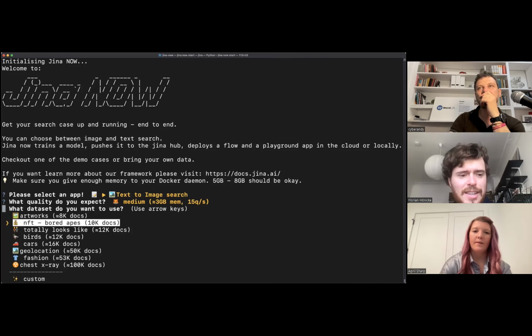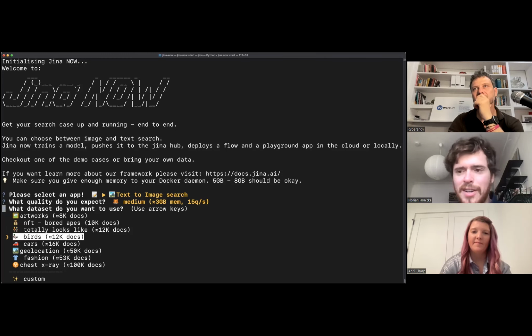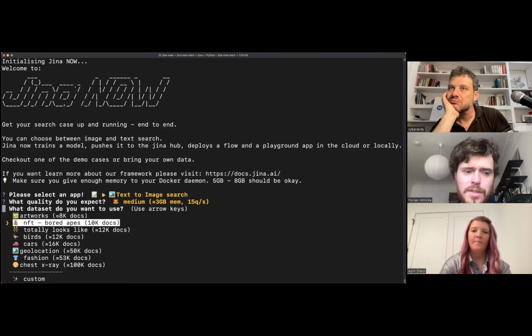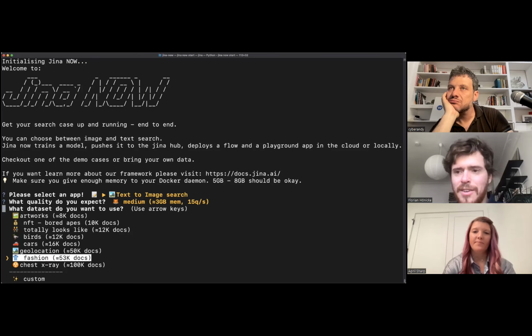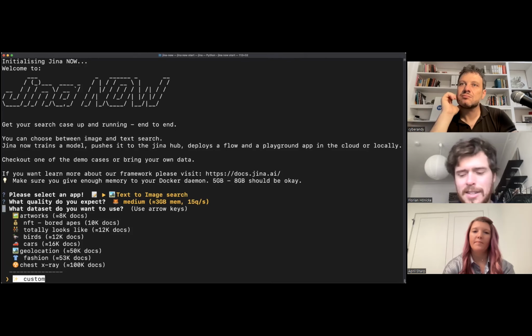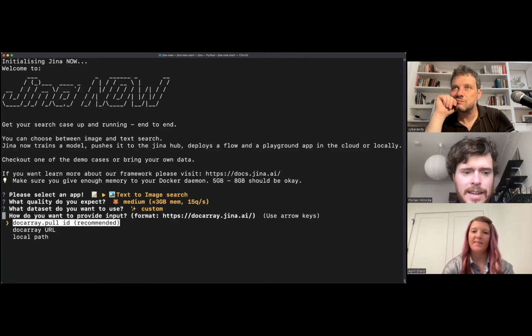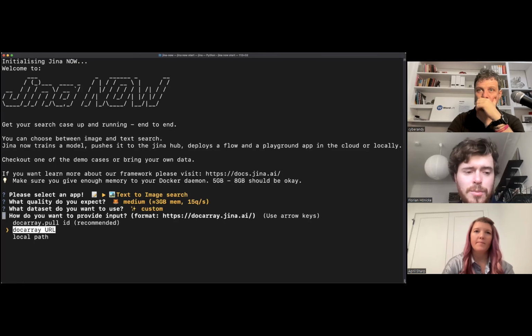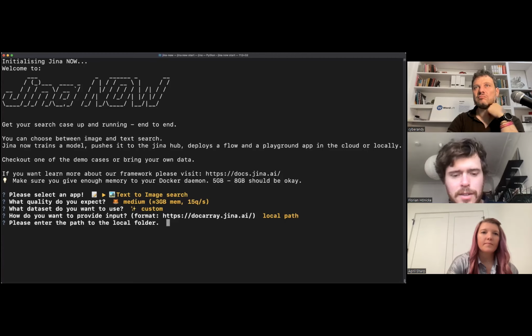So this should not come too much as a surprise. You can select one of our example data sets. These I have shown you before and even more, like, for instance, the NFT Bored Apes data set and the fashion data set. And it's also possible to select custom. When I do custom, then I can choose to use a document array. This is the preferred way because if you already know what a document array is, then you can push your document array to the cloud, and then we can just get it via the ID. Of course, you can have your document array hosted somewhere, or you can just provide a local path to, as I said before, my vacation images. And you define local paths. This is not a real path, but you get the message basically.